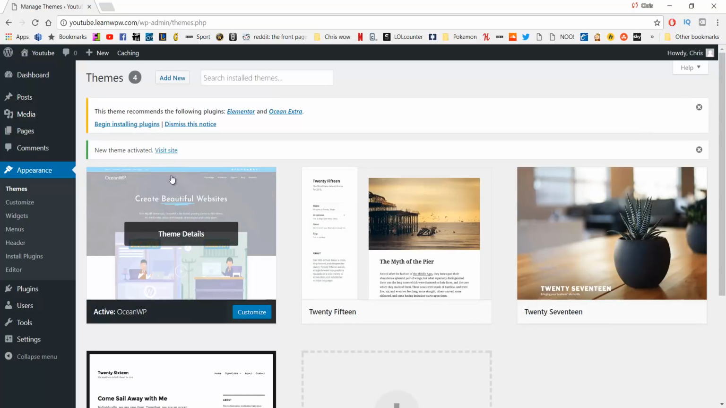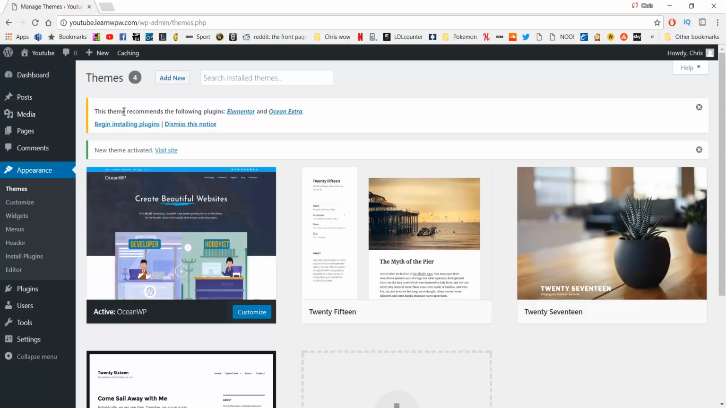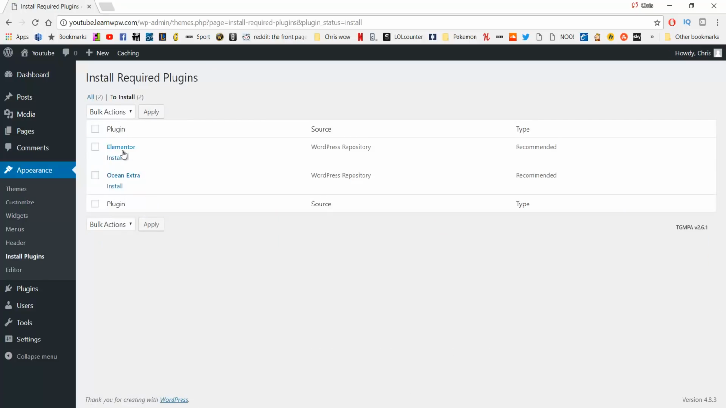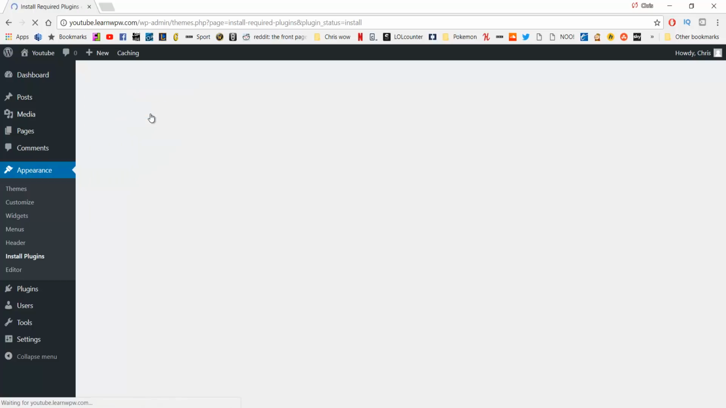You can see up here where it says this theme recommends the following plugins: Elementor and Ocean Extra. These are plugins that really work well with this theme, and if you didn't have them it would lose certain functionalities, so it is a very good idea to now click on begin installing these plugins. So if you just want to click on them both there, and bulk actions, change that to install and click apply.